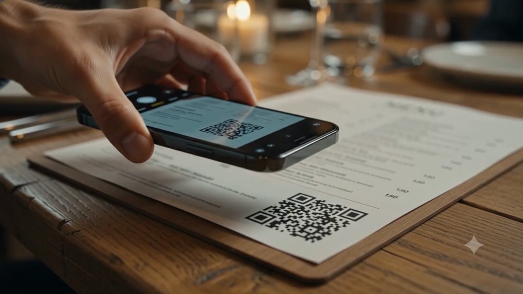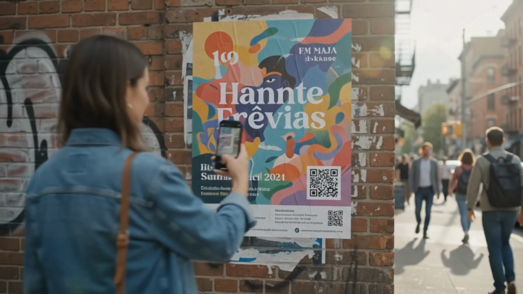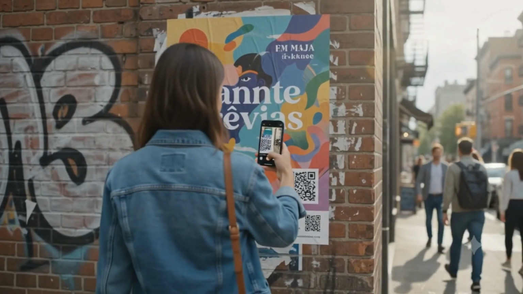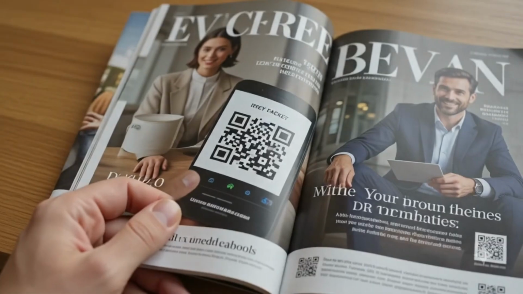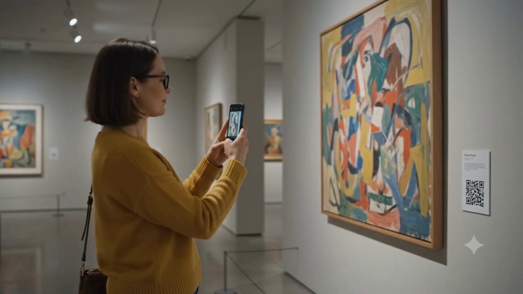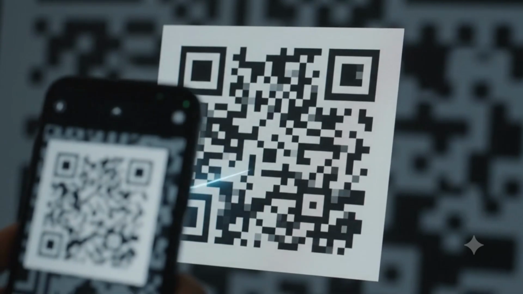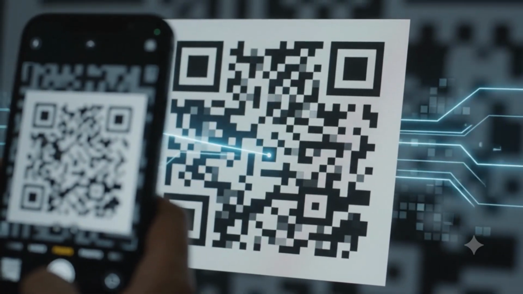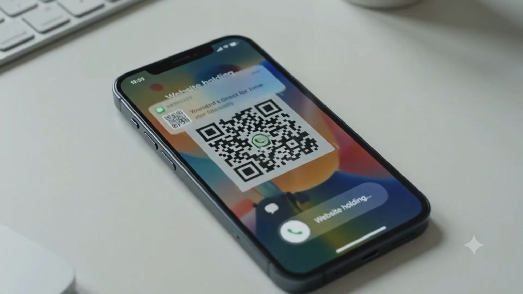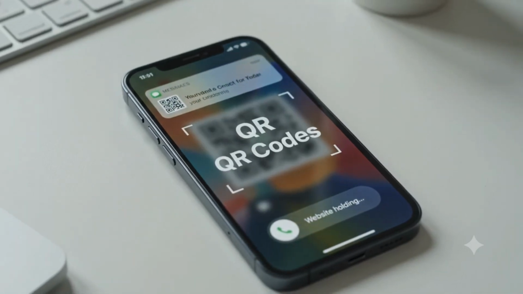You have probably seen them everywhere: on restaurant menus, on posters, on product packaging, on tickets, business cards, payment screens, websites, advertisements, and even museum signs. Small black and white squares, filled with tiny patterns that somehow connect the physical world to the digital world in just a few seconds. These are called QR codes.